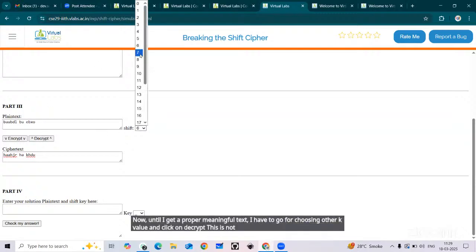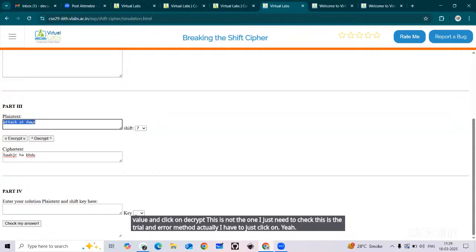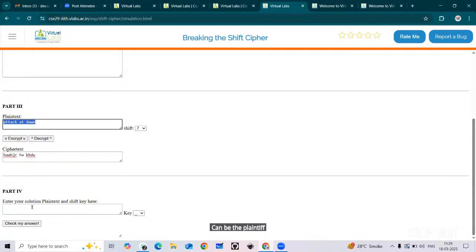I just need to take another. This is the trial and error method actually. I have to just click on decrypt. I can say this is a meaningful text, and it can be the plain text. I can evaluate my answer by checking it in the part 4 section of the simulator.